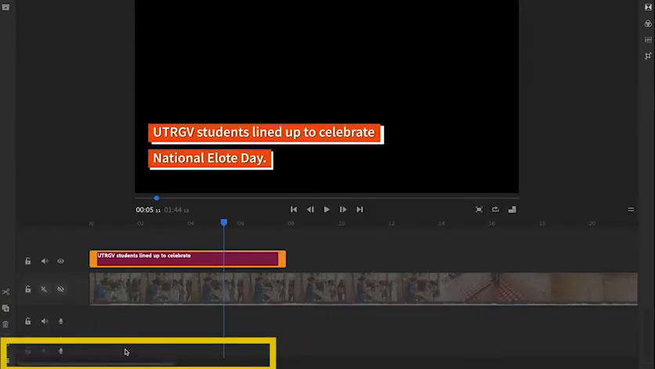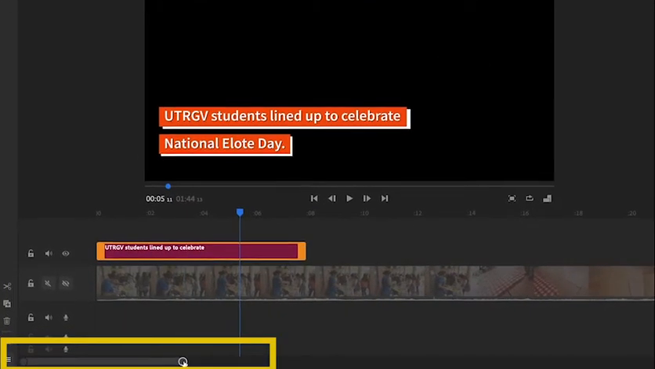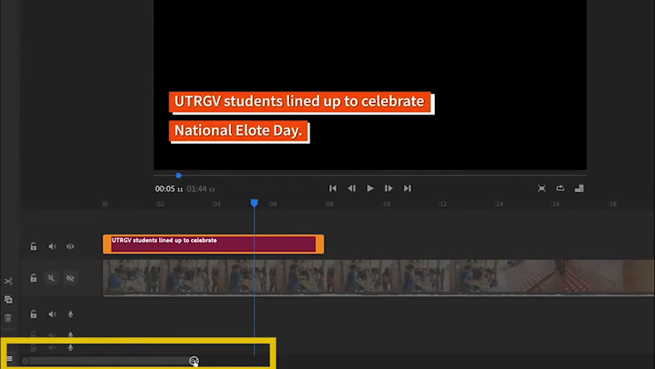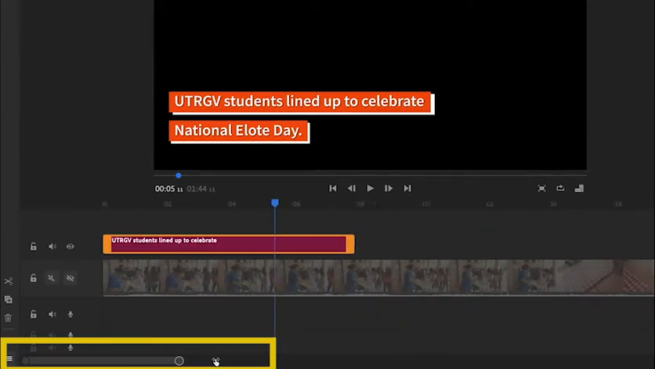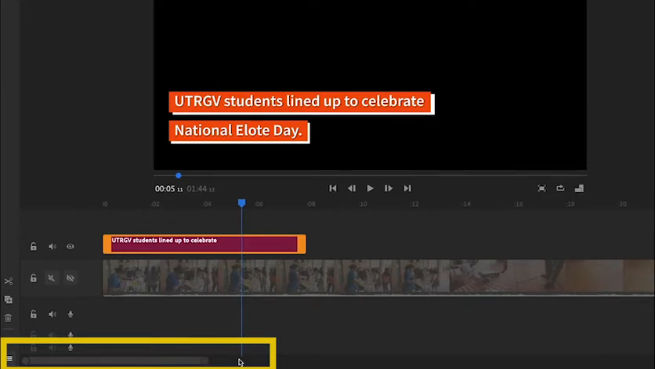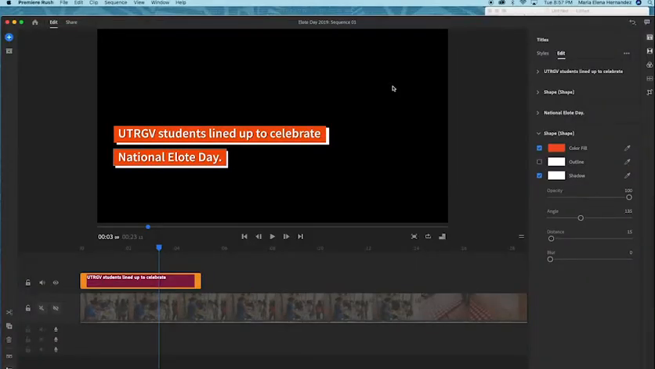Before I forget, there's a light gray bar on the bottom of the screen beneath the timeline that lets you zoom in and zoom out of the timeline. You shorten the bar to zoom in, and you lengthen it to zoom out. That'll come in handy later as you're adding more titles. So now that we have the text there, we have it colored properly, we want to figure out how long to keep this title on the screen.